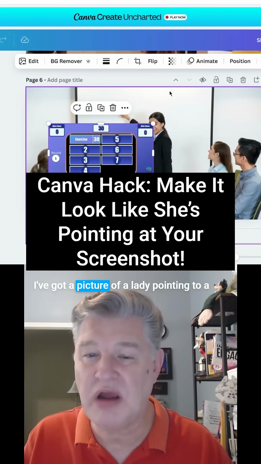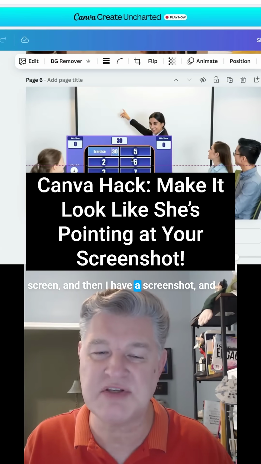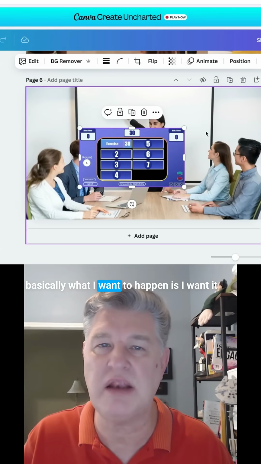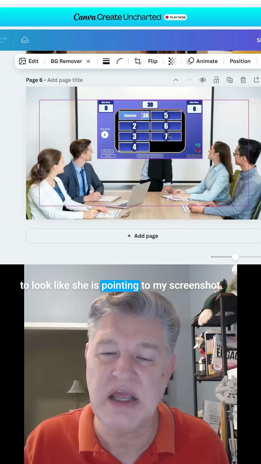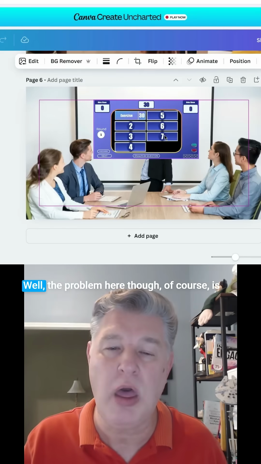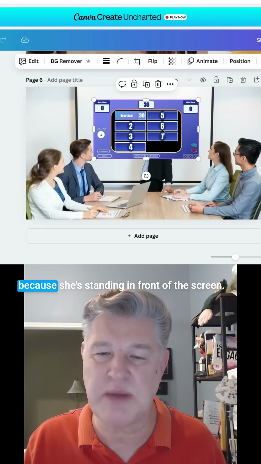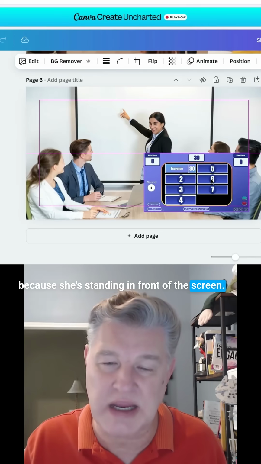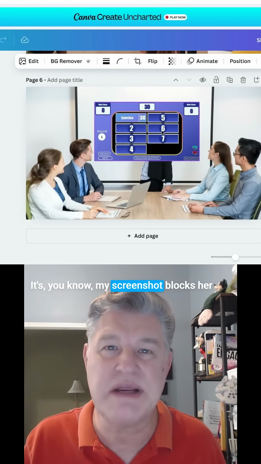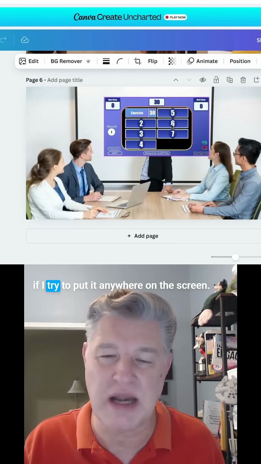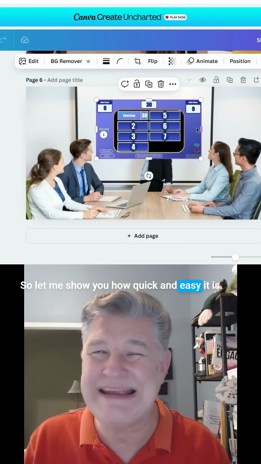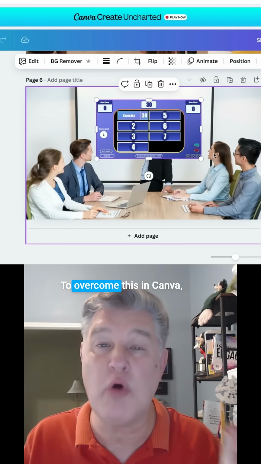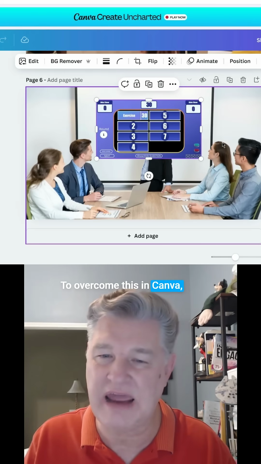Okay, I've got a picture of a lady pointing to a screen, and then I have a screenshot. And basically what I want to happen is I want it to look like she is pointing to my screenshot. Well, the problem here, of course, is because she's standing in front of the screen, my screenshot blocks her if I try to put it anywhere on the screen. So let me show you how quick and easy it is to overcome this in Canva.